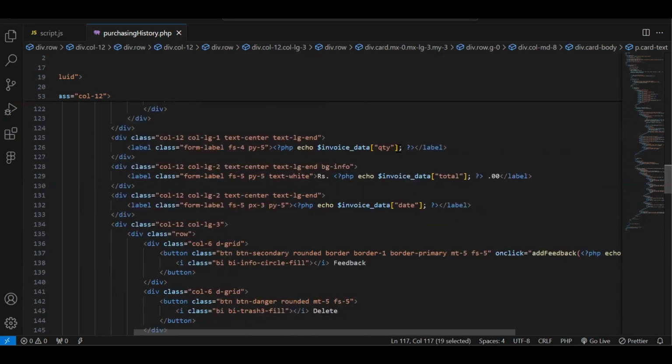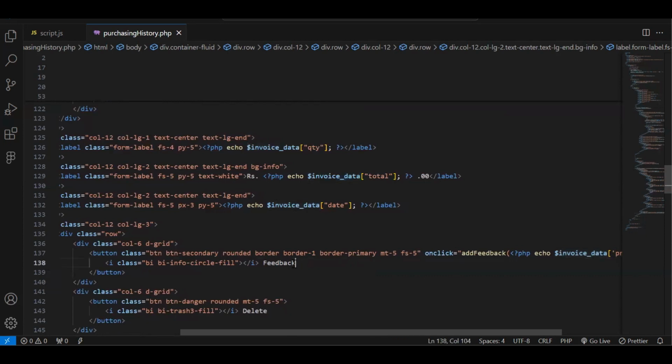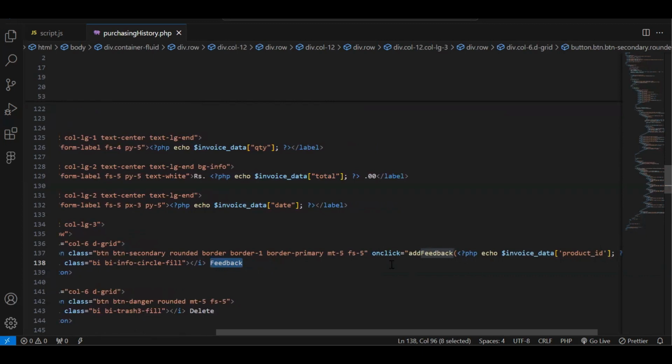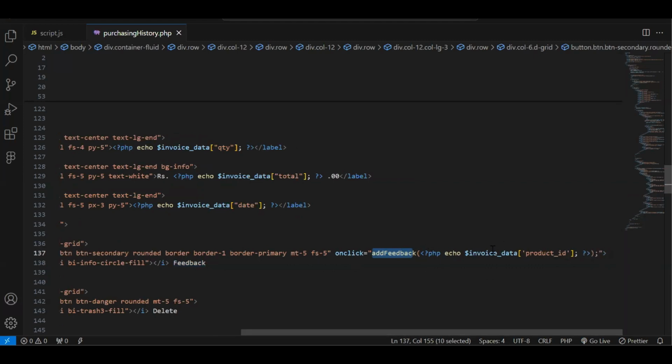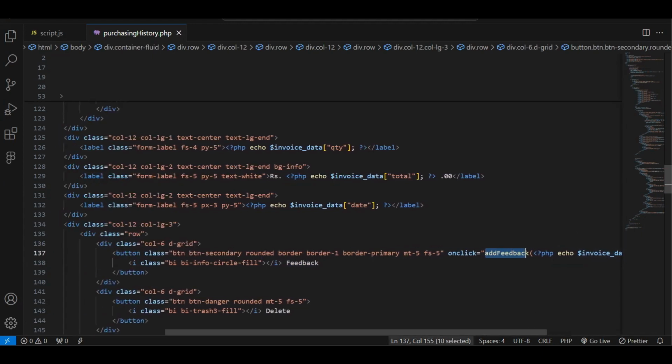And then after that I have echoed the quantity that's stored in this invoice data, and then I have echoed the total that's stored in this invoice data as the total, and then I have echoed the date that's stored in this invoice data as the purchase date. Here is the button relevant to the feedback process, and on the onclick of that button I have called a function add feedback, and I have sent a parameter through the function as I have echoed the product ID that's stored in this invoice data. So let's move to the JavaScript file to discuss this add feedback function.